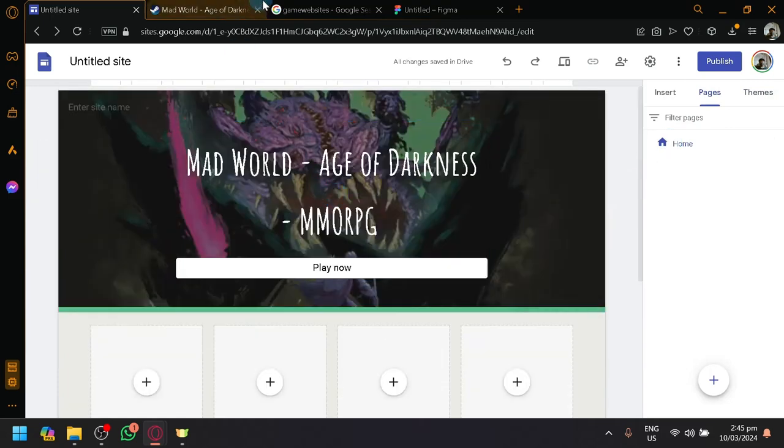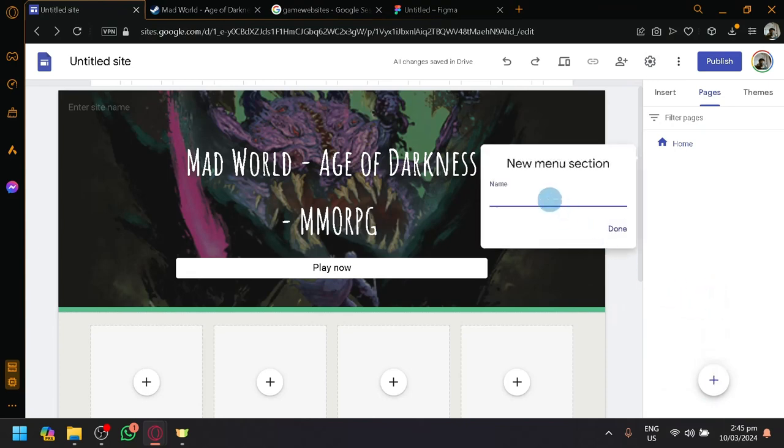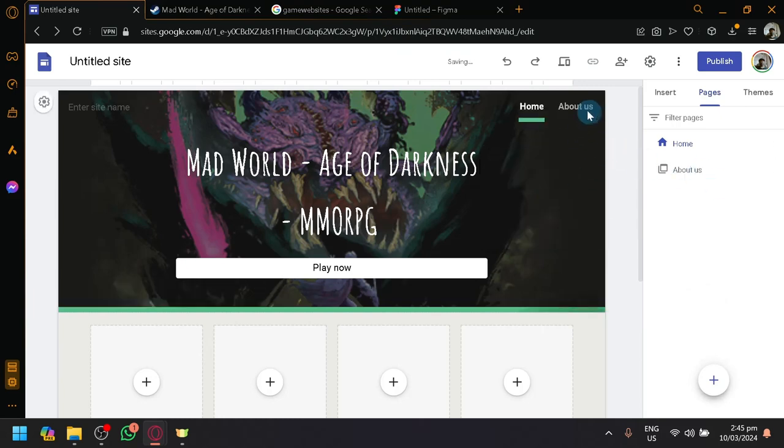Right now this is the home page. If you want to create multiple pages, you could easily add them over here. Right now on this home page, you could add another menu section, full page embedded, new link, or a new page. So let's say a new menu section. Let's say about us. Click on done. Then it will be added over here on the top as well, as you can see.